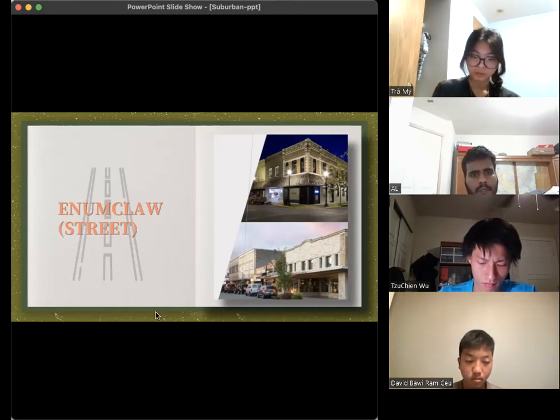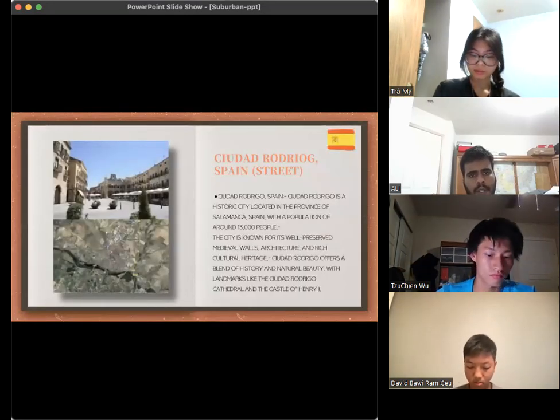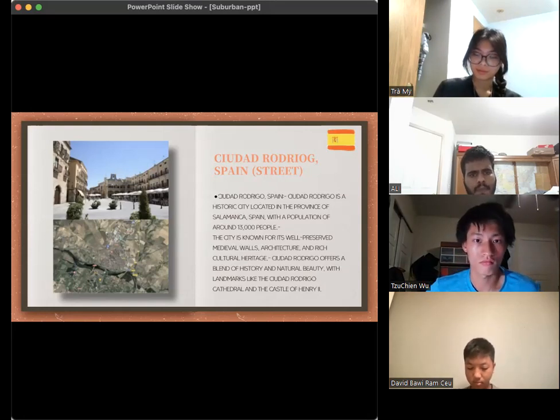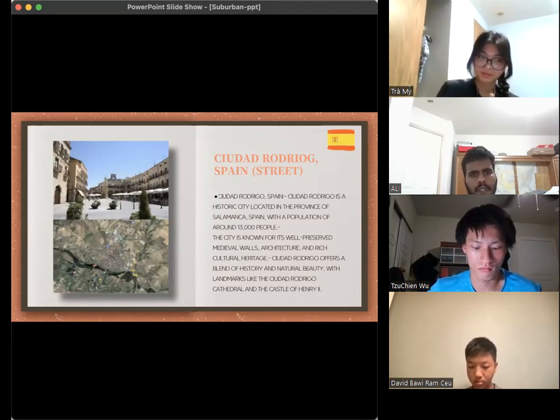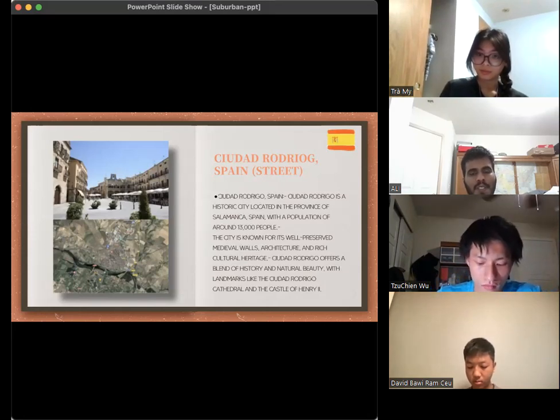So let's go to Ciudad Rodrigo, Spain. Ciudad Rodrigo is one of the cities in Spain. It is a historic city located in the province of Salamanca, Spain, with a population of around 13,000 people. The city is known for its well-preserved medieval walls and rich cultural heritage.